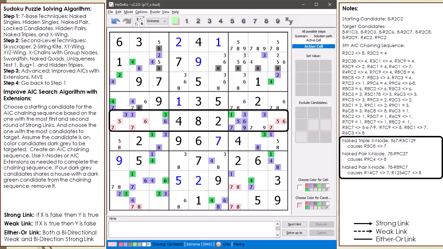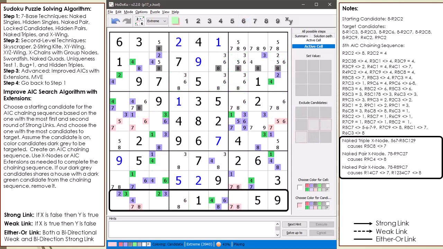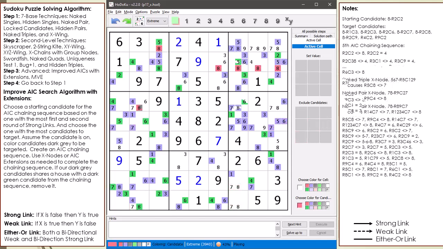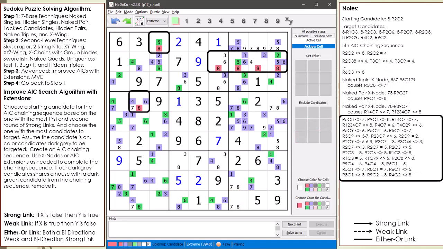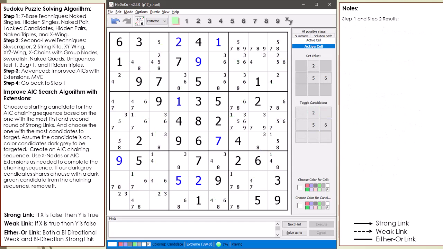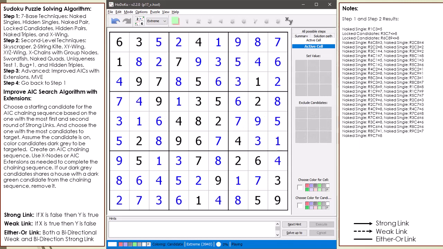I made good progress on the chaining sequence. There's a naked triple X node in row 5, a naked pair X node in row 9, and a naked pair X node in column 7. I finished the chaining sequence, and 6 out of the 8 target candidates are now marked as non-possible candidates. The non-possible candidates are removed from the puzzle, and the candidate colors are reset. Next, we do step 1 and step 2 to clear off any additional candidates. After a crazy number of naked singles, the puzzle is now solved.